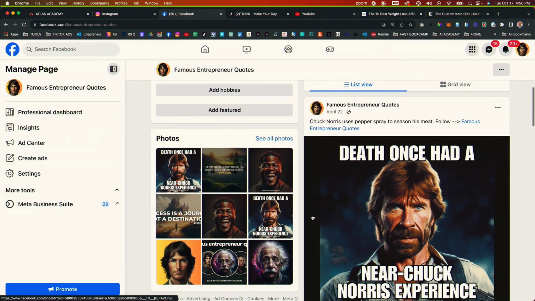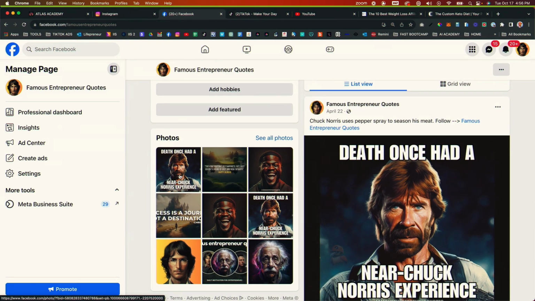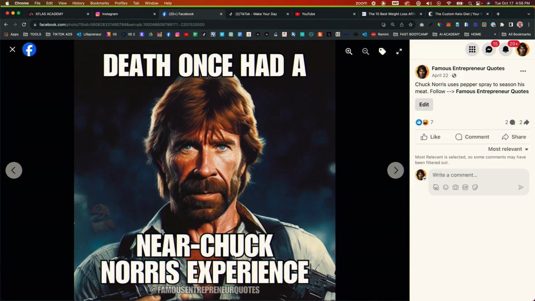And then I did a bunch of these memes, right? So, Death once had a near Chuck Norris experience. Famous Entrepreneur Quotes. So you can see on the bottom, I've got my branding on it. Now, I just built this page as an example for Fast Bootcamp. I never really picked it up and ran with it. I may actually do some more stuff with it this week, but this just gives you an example.